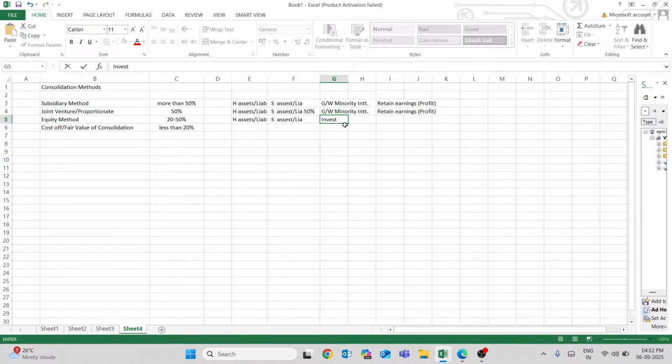Like here we have investment, so this is in case of equity, and this is known as an associate, not a subsidiary, because we are not owning this company. Because it is less than 50%, we cannot own it, it doesn't have full control, so it is known as an associate. Whatever the amount is less than 50% but more than 20%, then it is known as an associate.